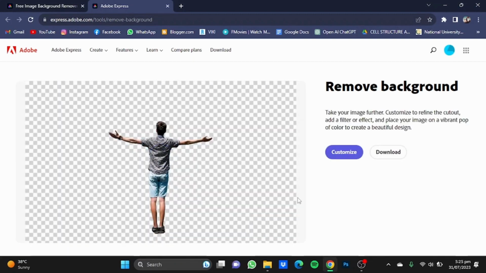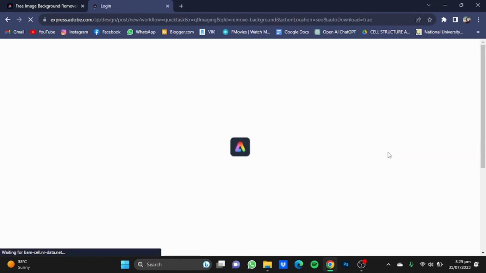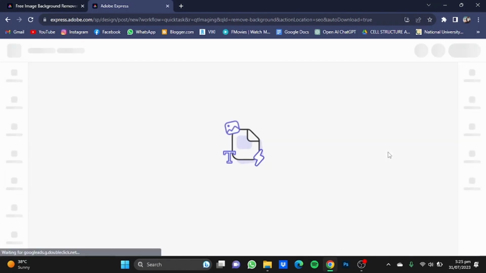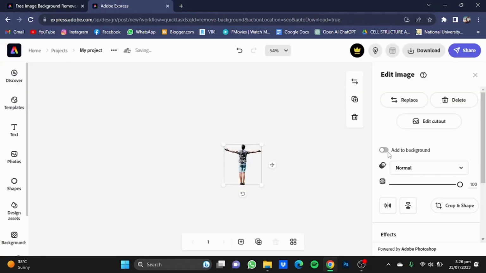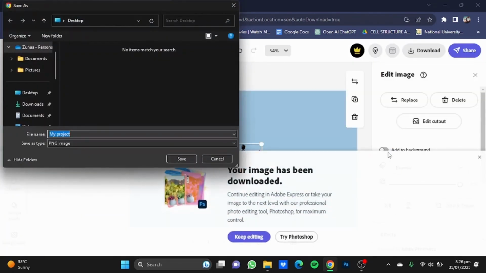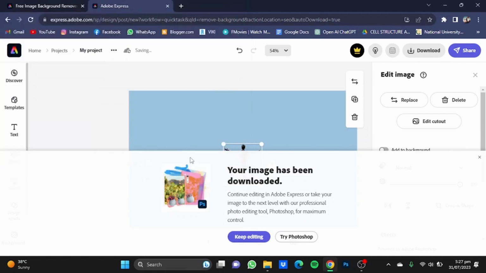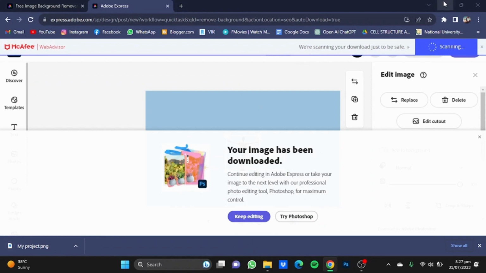Now once it is done, you can just click on this download button and it will take you to a new page. Wait for some time. It will download it for you on this page. Now save the project file as you want. Just click on save and it will download it for you.